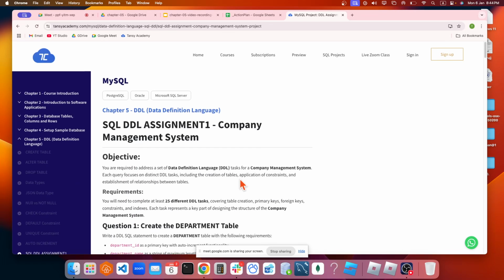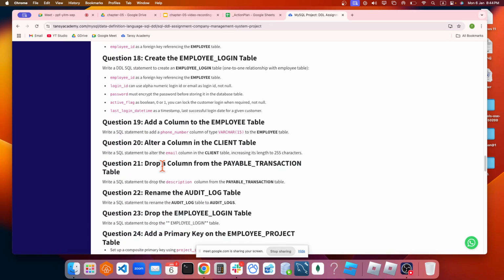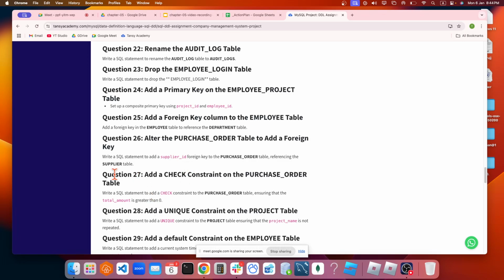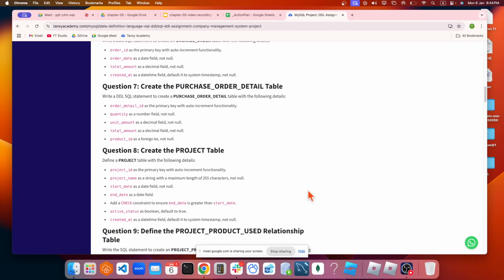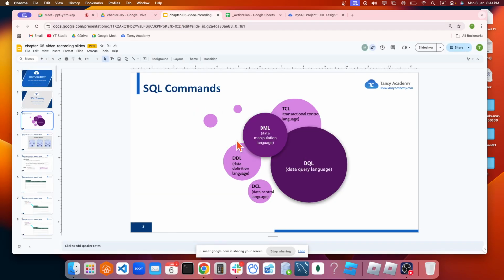So in this chapter 5 assignment, you will have about 30 questions. You have to answer these 30 questions. You need to put the question number and then the answer in the same SQL file. I'll be showing that when we do the demo of actually doing the banking application assignment for chapter 5. Okay, so let's get back.